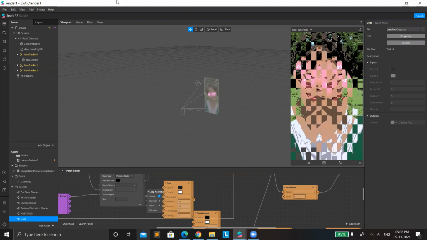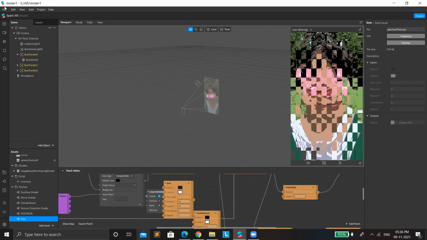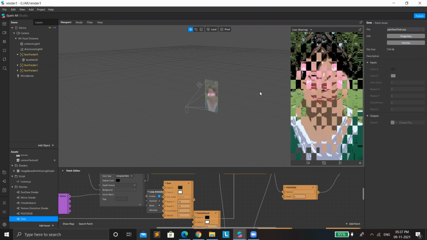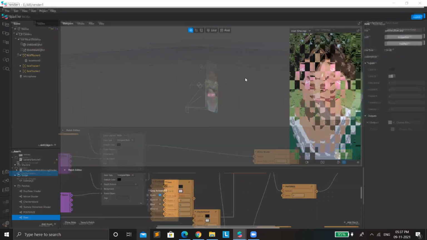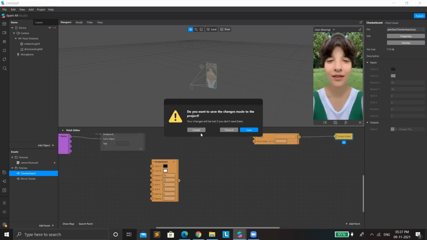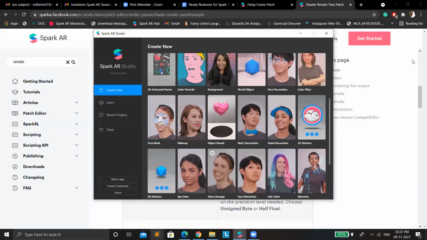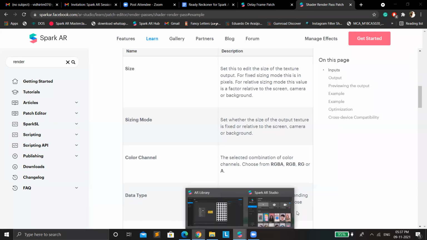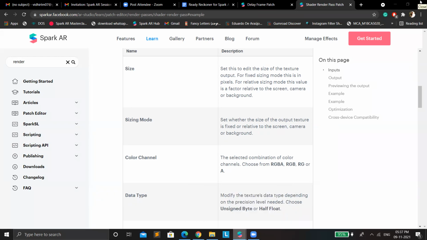Similarly, you could create one more. Let me try it, the delay with the help of delay frame. So let's make the filter with the help of delay frame. Let me discard this and let's create a blank project itself. So wait until it gets loaded.